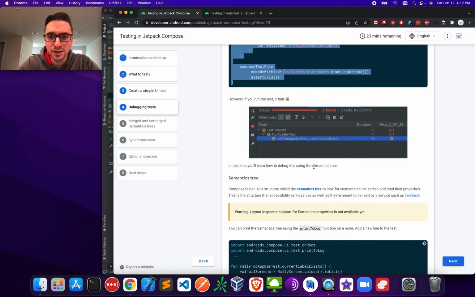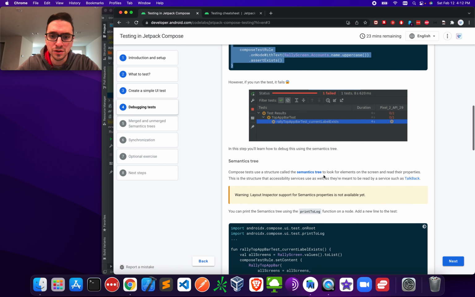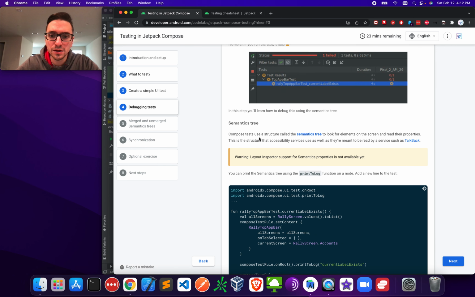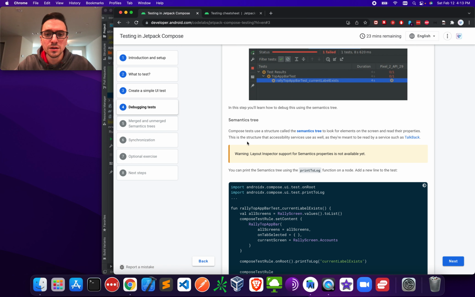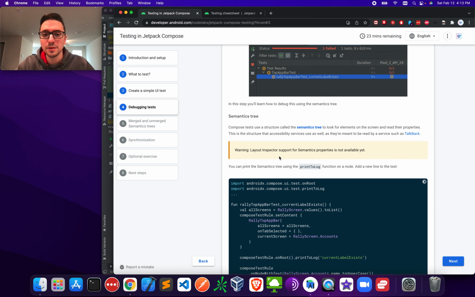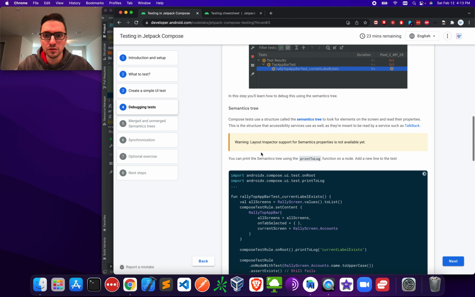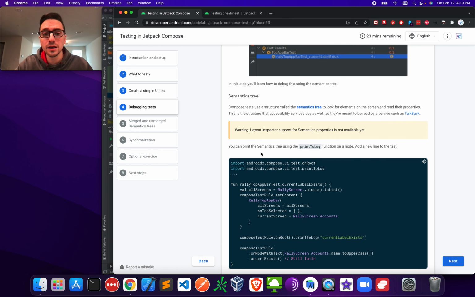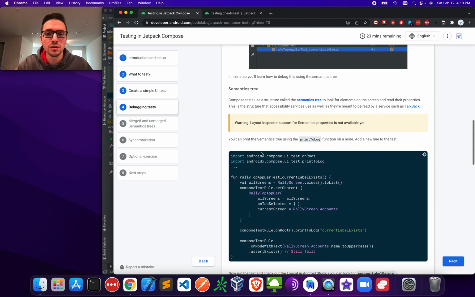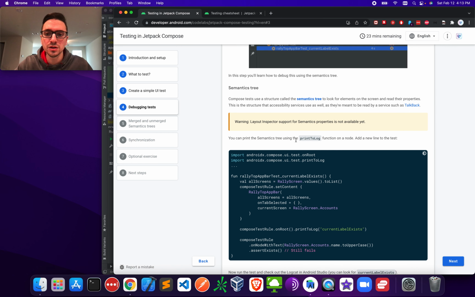In this step, you learn how to debug this using the semantics tree. Okay, semantics tree. Compose tests use a structure called the semantics tree to look for elements on the screen and read their properties. This is the structure that accessibility services use as well, as they're meant to be read by a service such as TalkBack. Okay, warning: layout inspector support for semantics property is not yet available. Interesting. Okay, you can print the semantics tree using the printToLog function on a node.